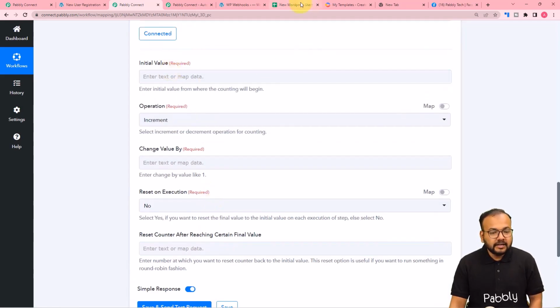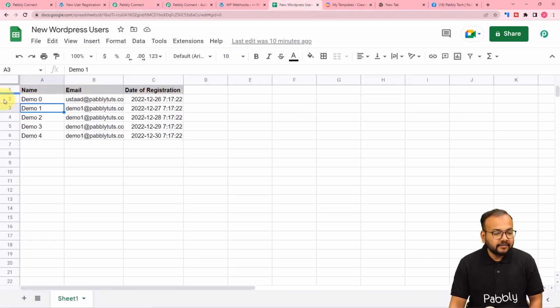Let me show you. So guys, you can see in my spreadsheet, my data is starting from the second row. So I want the counter to start counting from the second row and then count up to the fourth row. Okay, so 2, 3 and 4. So it will count 2, 3, 4. That means it will capture the 3 new users. Okay, and after that it will run again after some time, and then it will count 5, 6, 7, then 8, 9, 10, then 11, 12 and so on.